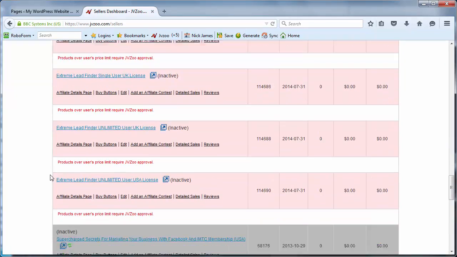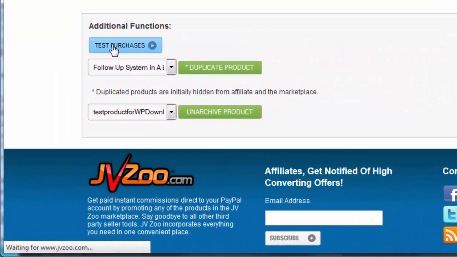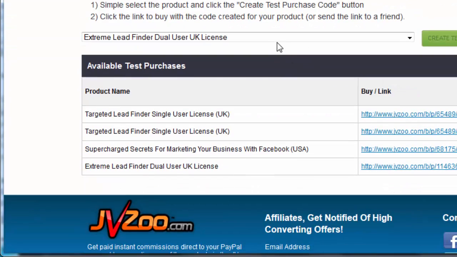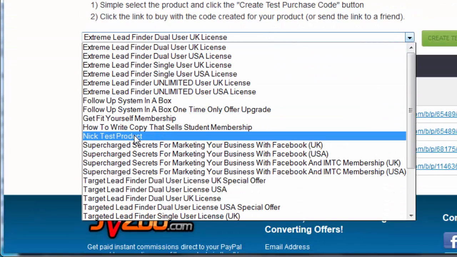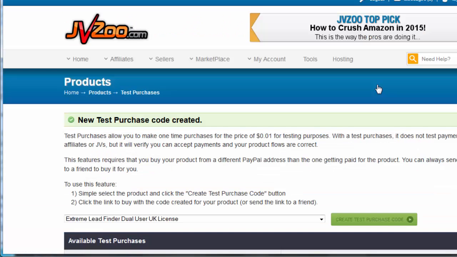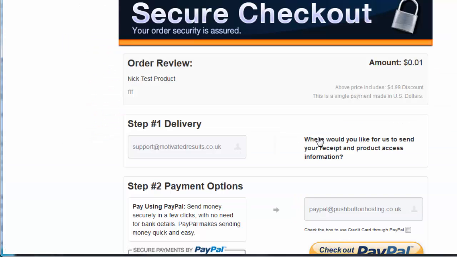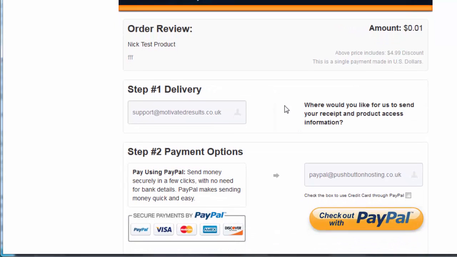and what we're going to do is we're going to create a test purchase link. So we'll click on the blue test purchases button, we'll select our test product from the drop down list, and we'll click on create test purchase code. What that does is gives us this extra hyperlink here where we can purchase our product for a penny or a cent. So what I'm going to do is I'm just going to go down and click on click to check out with PayPal. It's got a couple of my other email addresses in there.